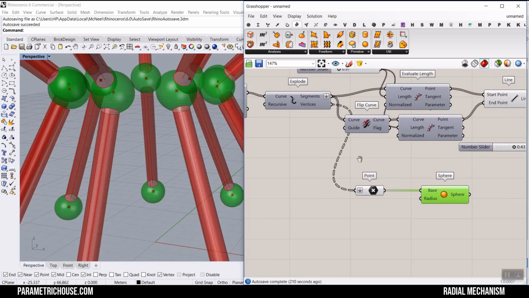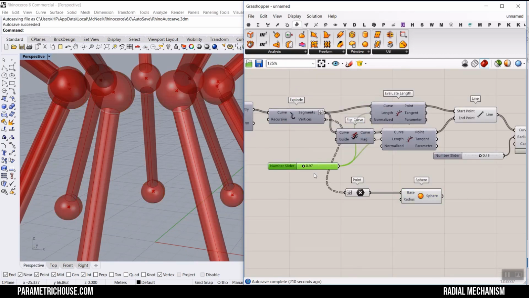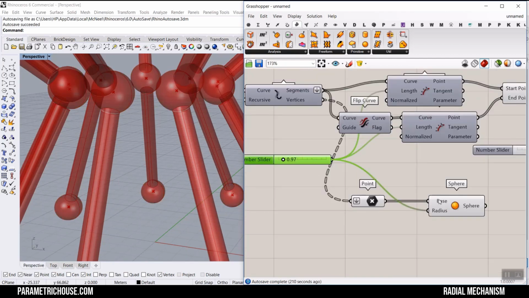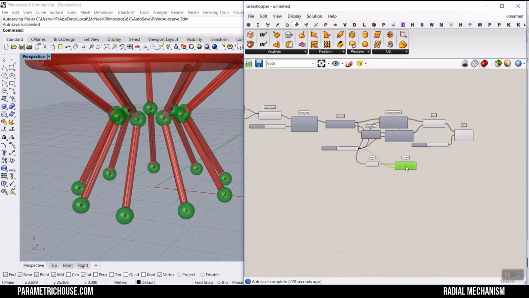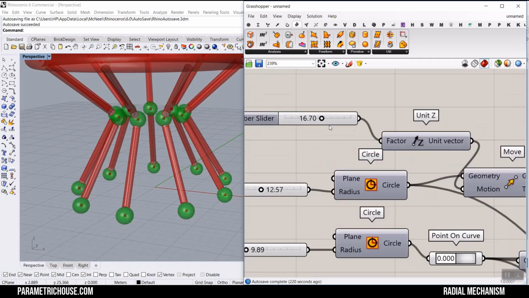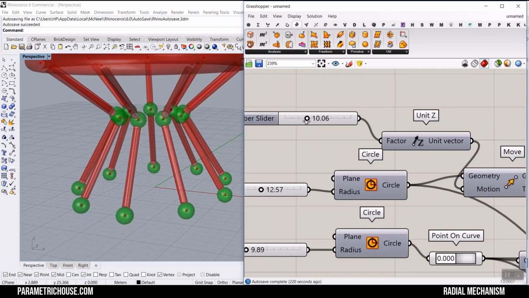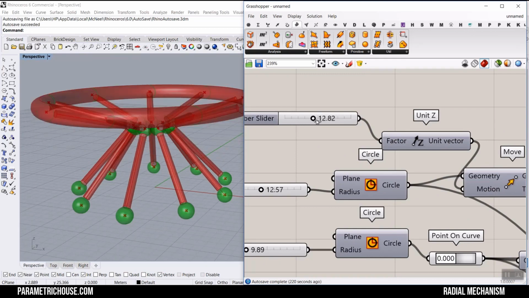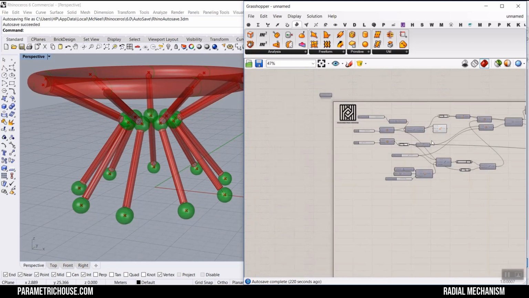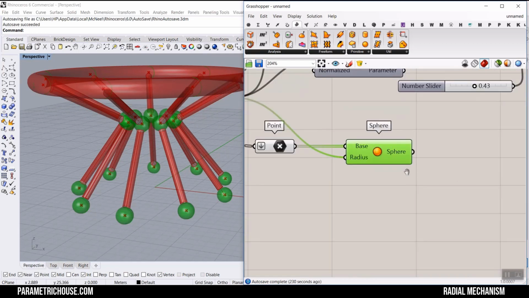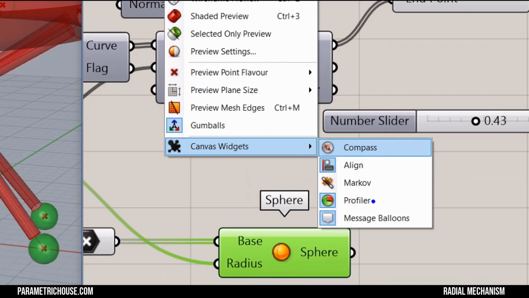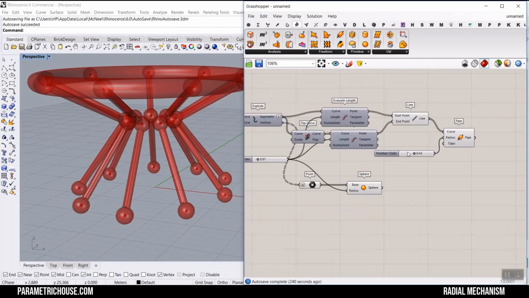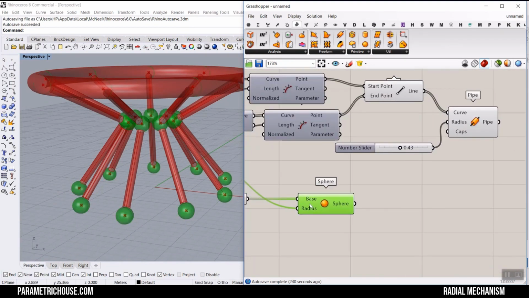The radius is going to be the same as this length. Okay, this is a little bit slow. Let me show you what I mean. If I move this up and down, it's a little bit slow. How can I make it faster? Instead of using this one, you can also go to display, canvas widget, and I think it's like profiler. It's going to show you that this is what's making it slow.